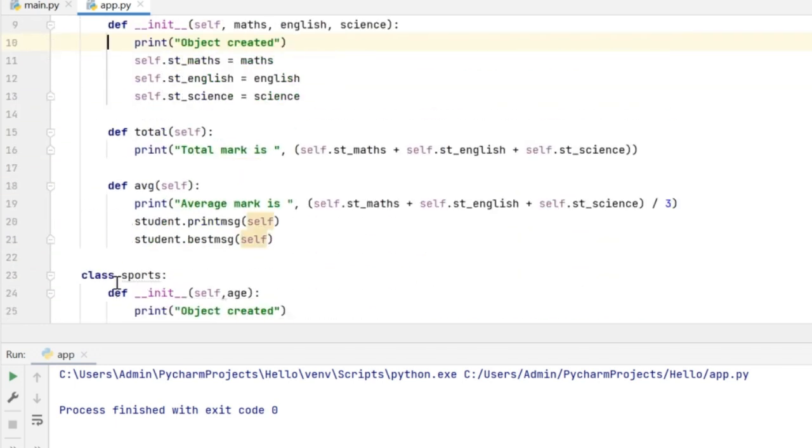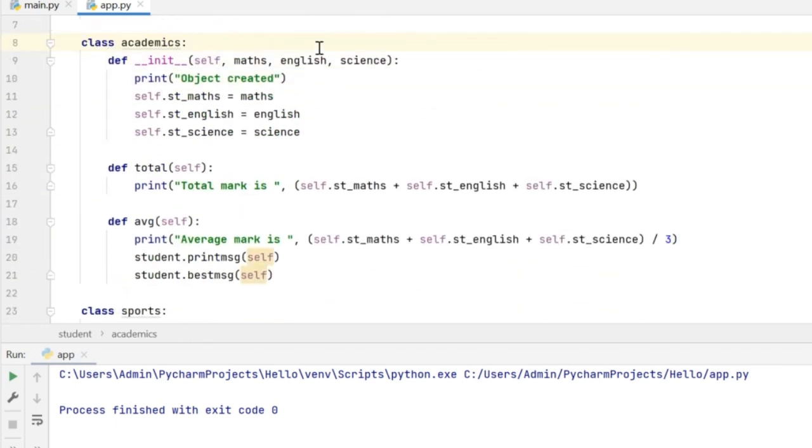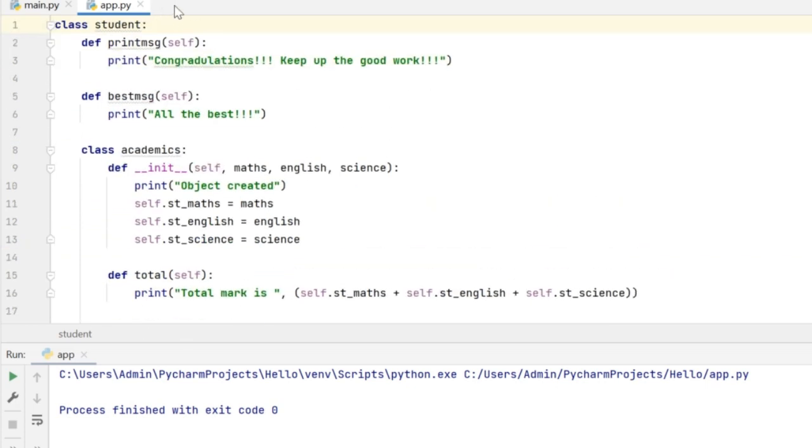So what happens is on these input marks, I'm calculating the total, which is nothing but adding the sum of these marks, and I'm printing it in my output window. Then I'm calculating the average of these three marks and printing it in the output window. Finally, I have two print messages, which are the print message and the best message. So congratulations, keep up the good work, and all the best. Both of these messages get printed on my output screen.